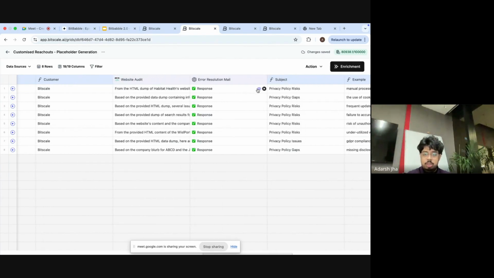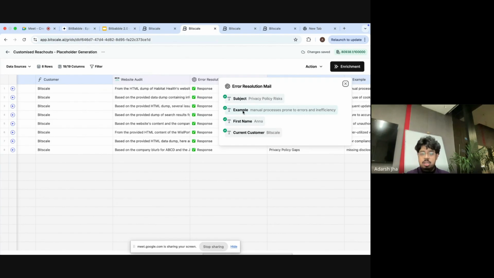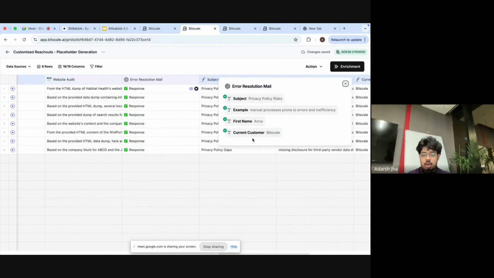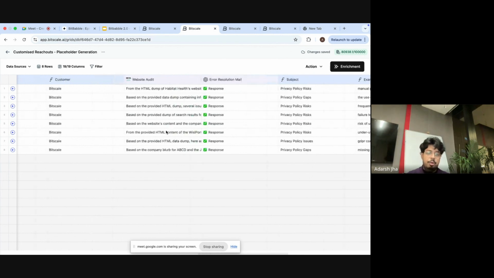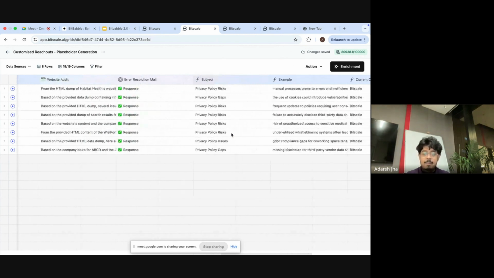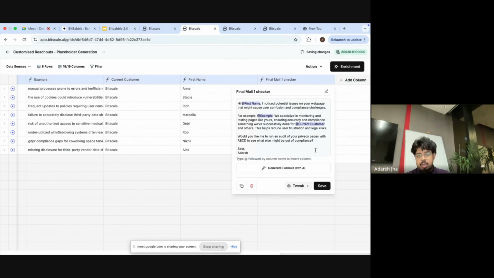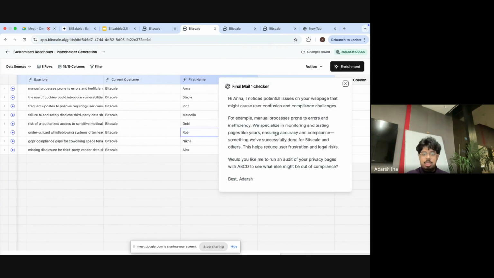So the response looks something like this. The placeholders, like what example I want to mention, what the first name was, and what the current customer it wants to refer to. And these data points were mentioned here. And you will notice that almost every current customer is Bitscale because that is what I had put in. So this is by design. And once I have all of these data points available, I am collating them together here. In your case, you would be doing this on maybe Instantly's end or Smartlead's end. And once you have all the placeholders available, the mail would look something like this.